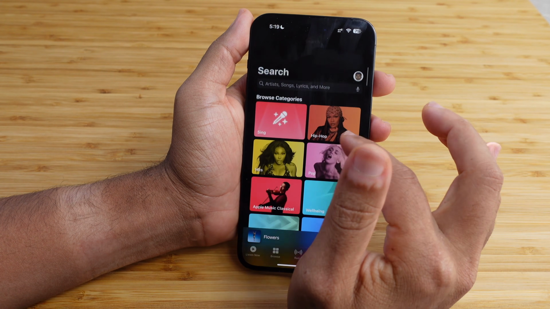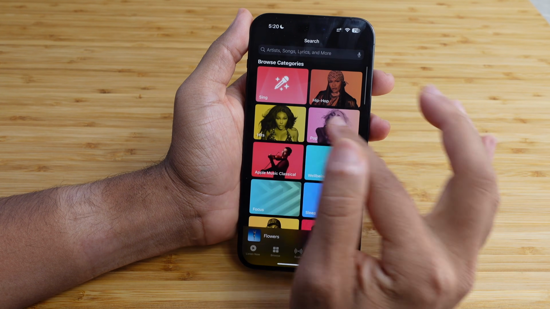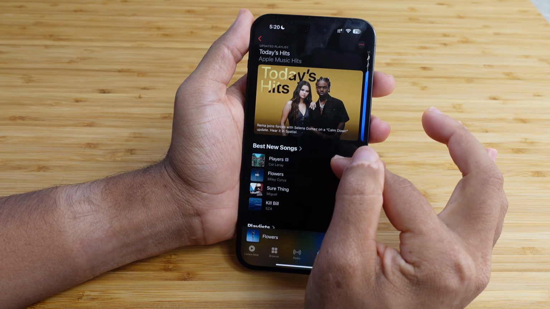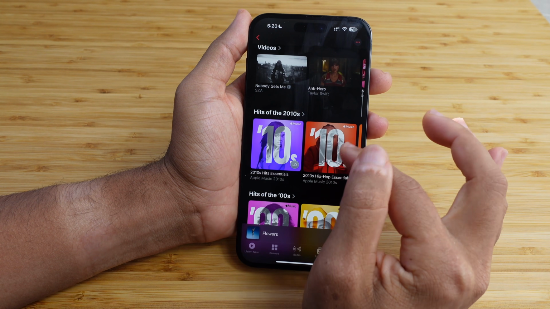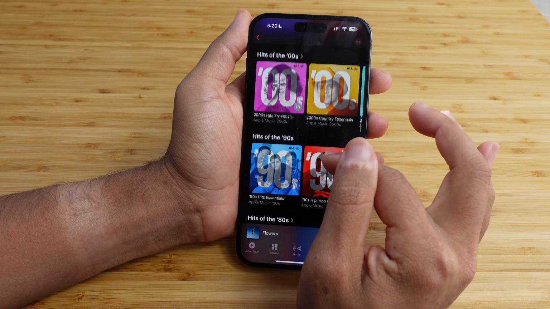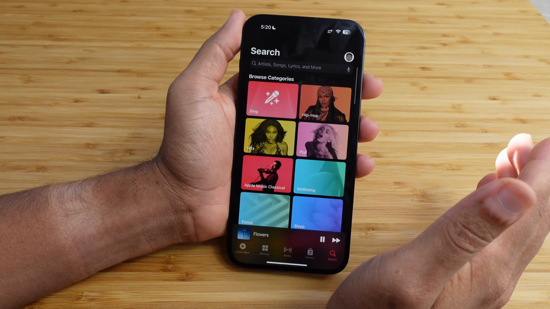And of course you can look at the categories that they have here. You can tap on hip hop, hits, pop. Let's tap on hits and see what we have here. So best new songs, playlists, artist profiles, and then hits of the 2010s, the 2000s, the 90s, and more. So it allows us to come in here and search for our content.